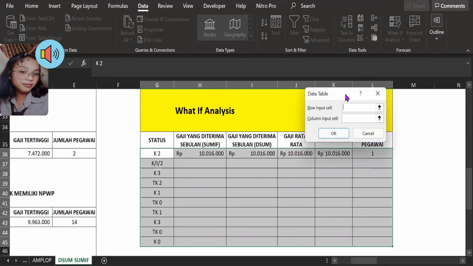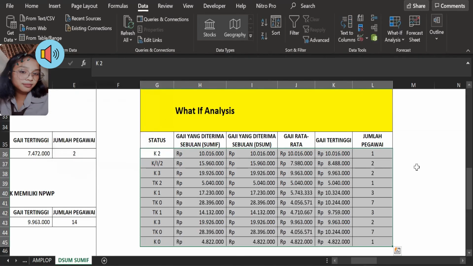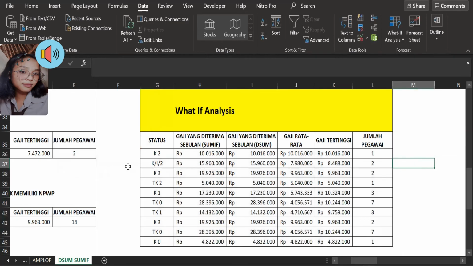Fourth, on the Data Table, we place the cursor in the column input cell, and then click the first data criteria that we have selected. This is the first data we have selected. And then click OK or press Enter on your keyboard. Well, we can see the data below is automatically filled in, so we don't need to type all the formulas one by one, and we can save time in the processing.